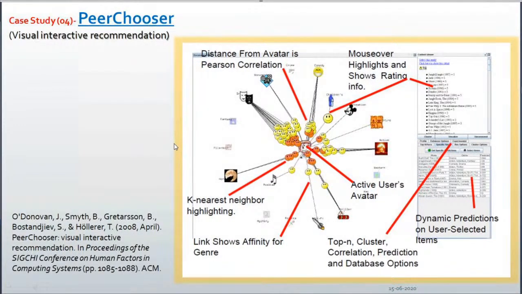This visualization system represents the presence of the various peers, colleagues, or friends available in any social network system, right? So this system was designed in 1980 for the first time.